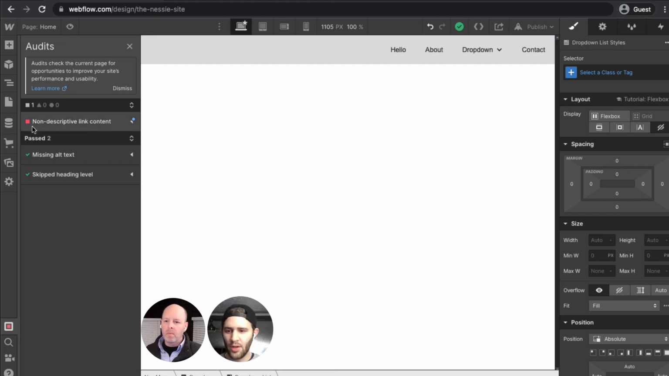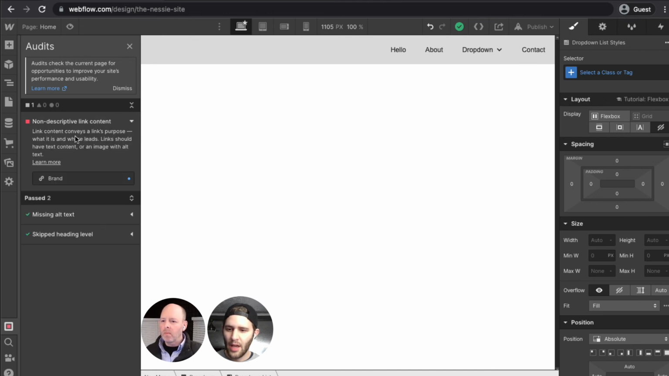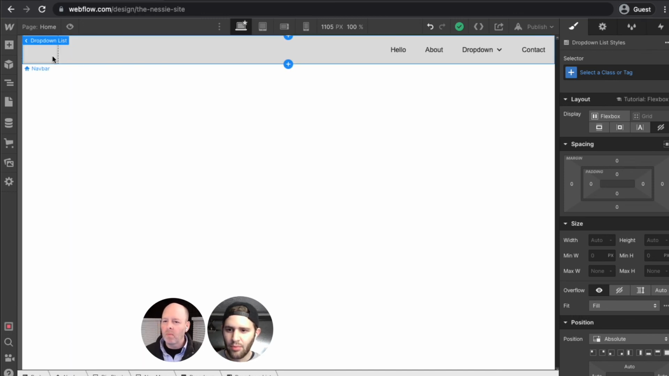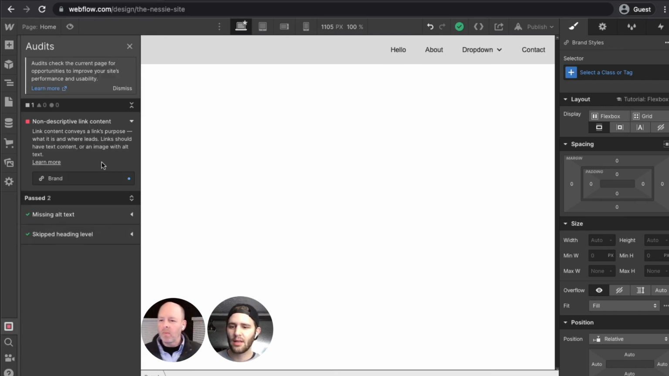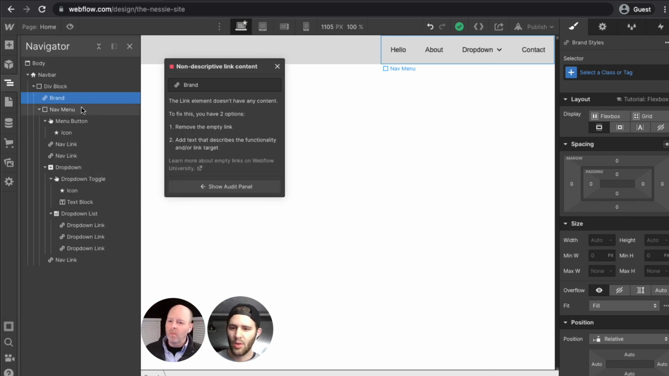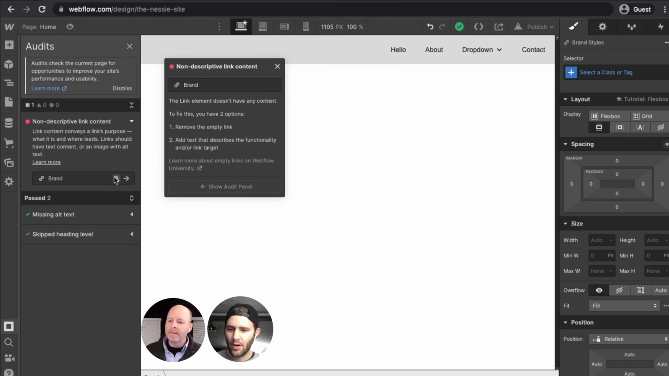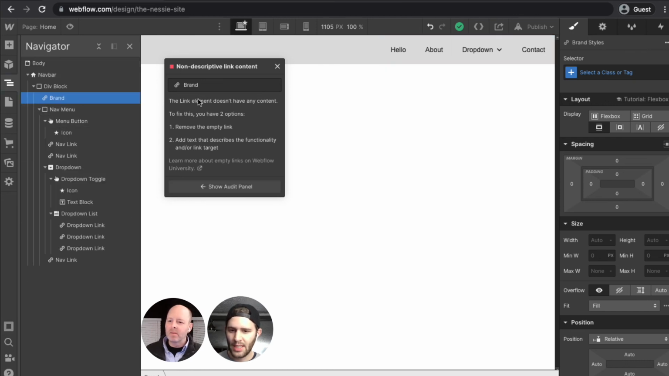Oh, so this is interesting. You can see right now we're getting flagged for one item. So that's kind of cool. Right here it said there's link content. It's now complaining about our brand. This brand thing is linked. There's a link on it, and it's just letting us know that nothing's happening there. So we can click on the little audit arrow, send us to the issue. It now brings us there and tells us what's wrong and what we should fix. So that's kind of cool.